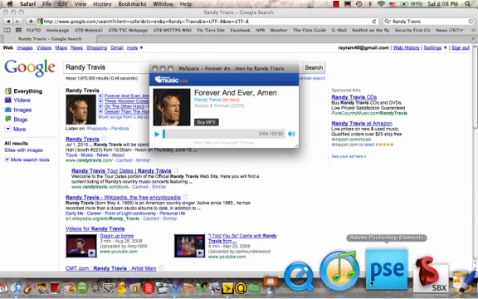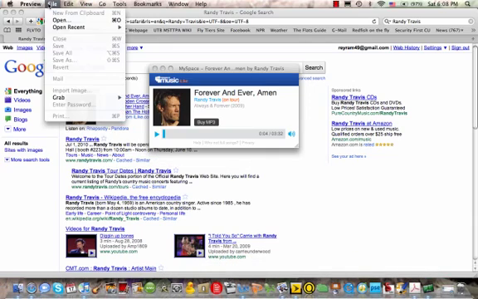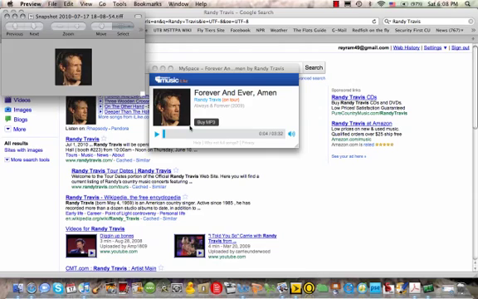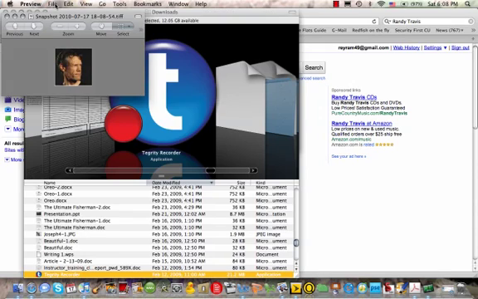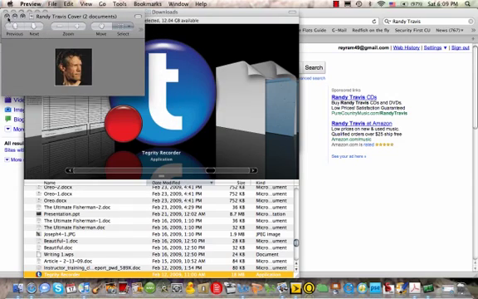Okay, so what I'm going to do is use a program called Preview. Then I go over here to Preview and grab the selection. And I'm going to select his picture. His picture comes up there, and I'm going to save it. Save as. And I'm going to put it under clips. I have that there, so it's called Randy Travis. Okay. So there it's there.